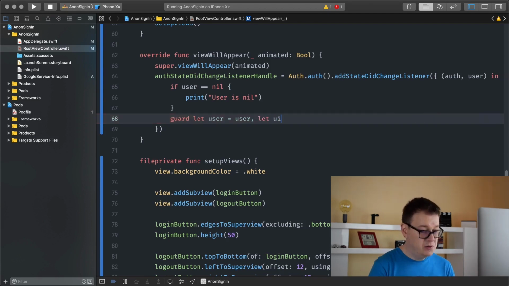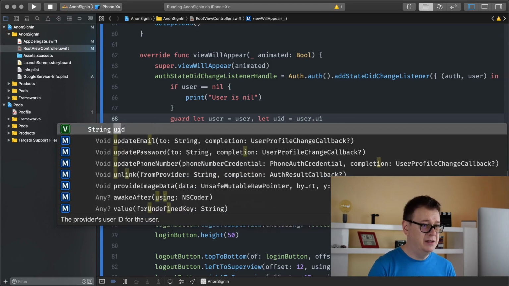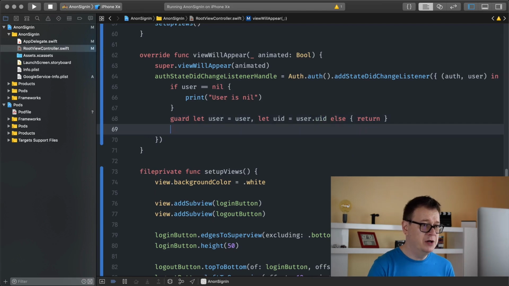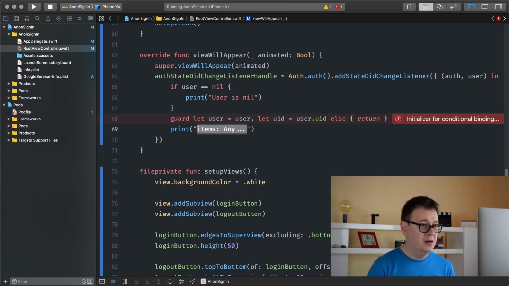So let uid equals user.uid. There we go. Else we just want to simply return. We don't want to go further. And now that we have our UID, let's just print out "found user with UID", and we will just pass on the UID there.